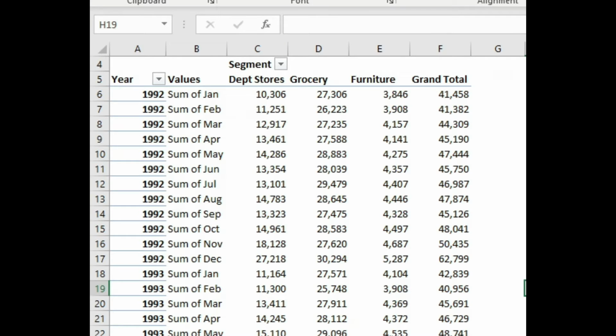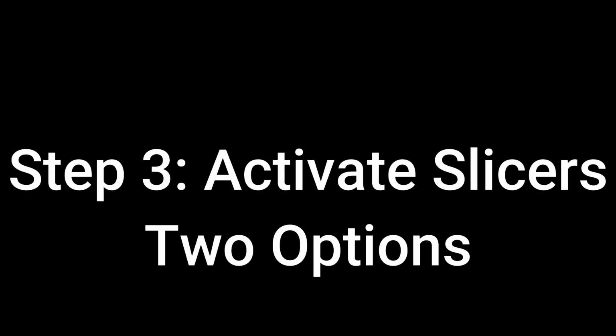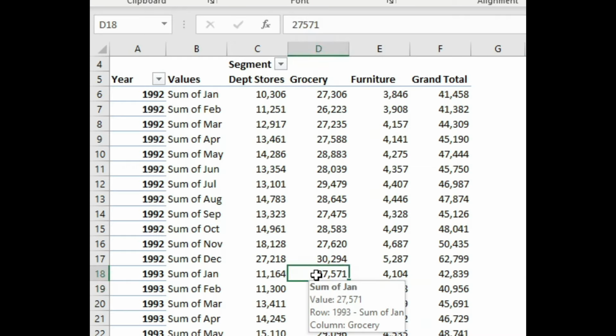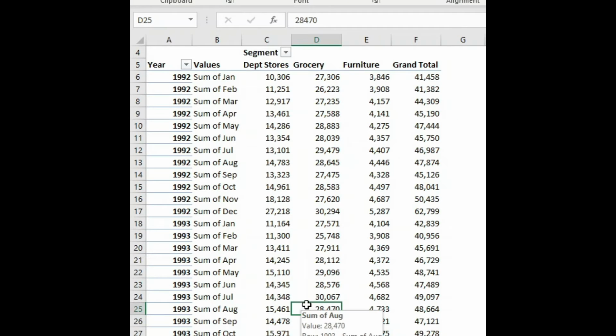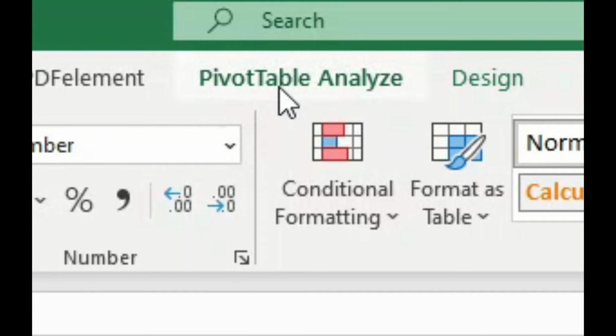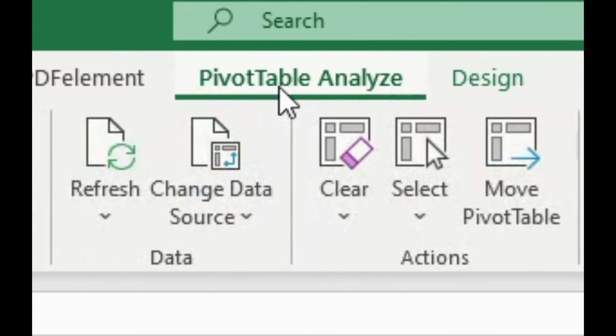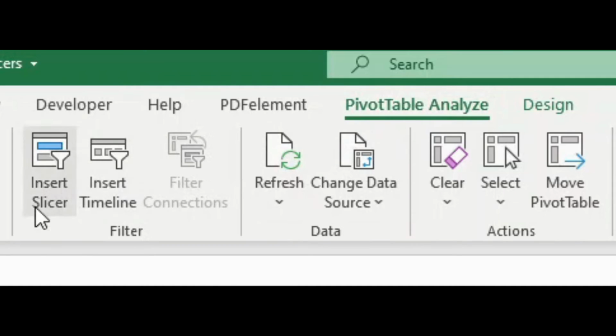If you don't know how to make a pivot table, check out one of the other videos on the site on how to make a pivot table, and I'll walk you through step by step. In order to activate your slicers to begin to use them, there's two ways you can do it. The first way is to click inside your pivot table and then go up here to PivotTable Analyze, click on it, and then go over to Insert Slicer.